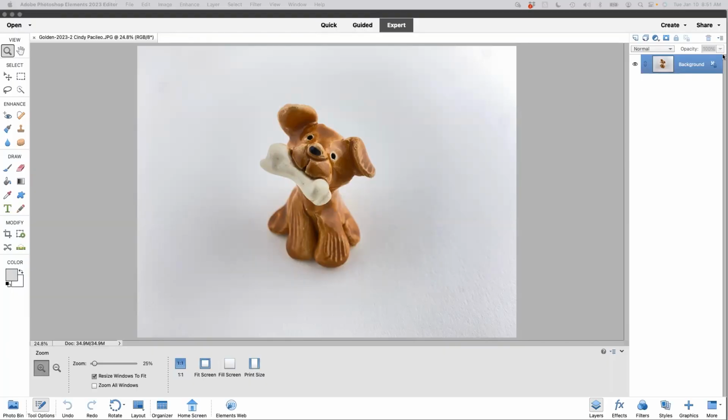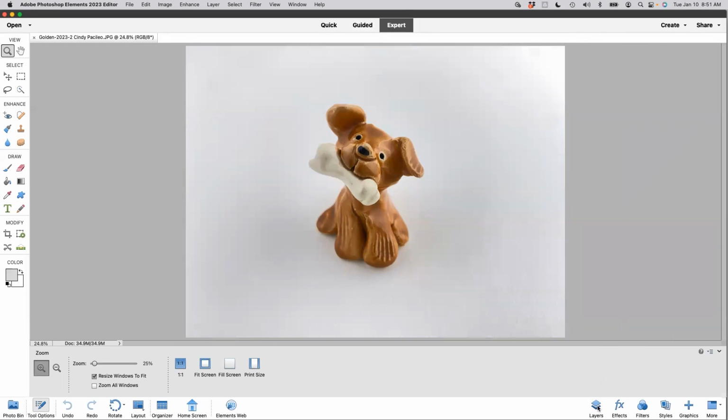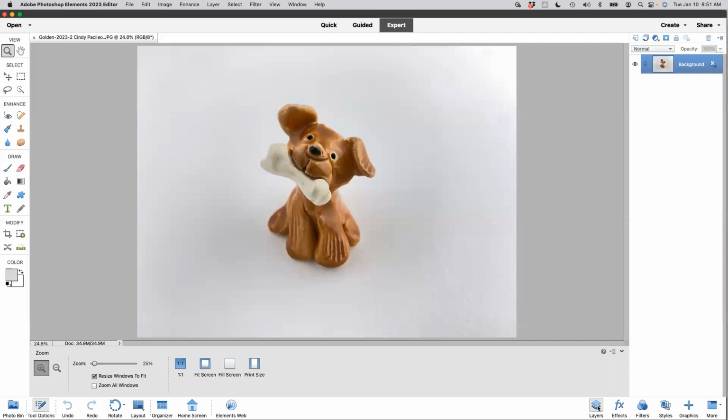Okay, so the first thing we're going to do is make sure that you're in expert mode. This is what the inside of Photoshop Elements 2023 looks like. You're going to make sure you're in expert mode. And then we want to make sure that in the right-hand corner here, we have layers turned on. Step one is going to be to duplicate your background layer.